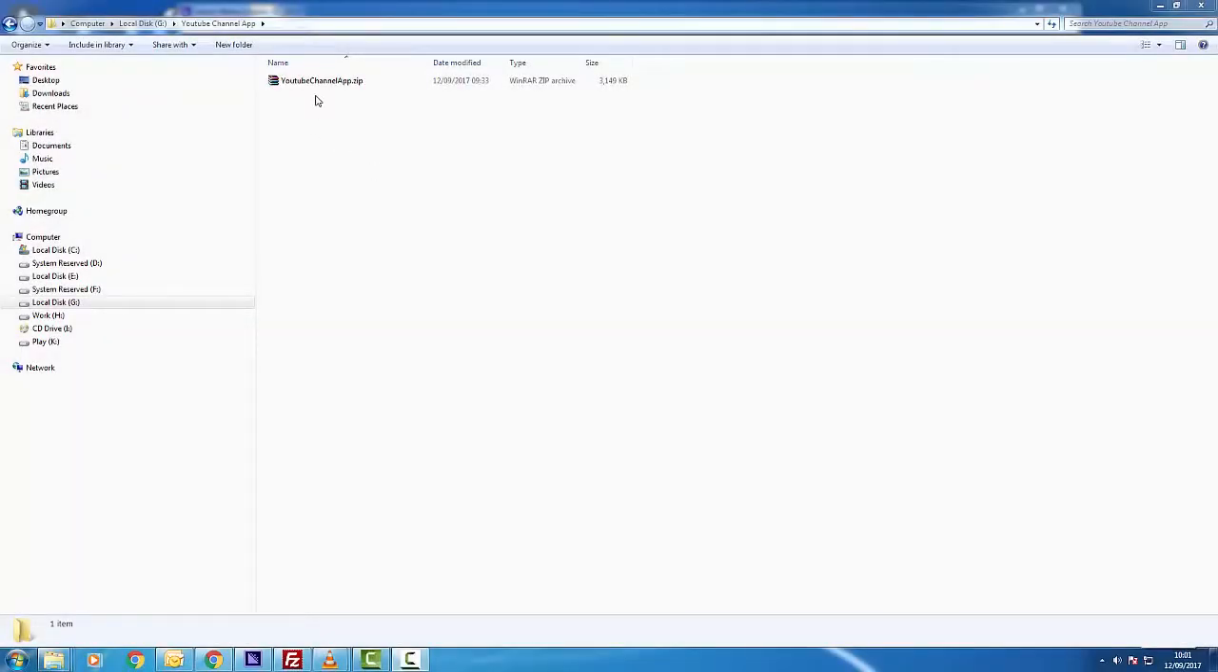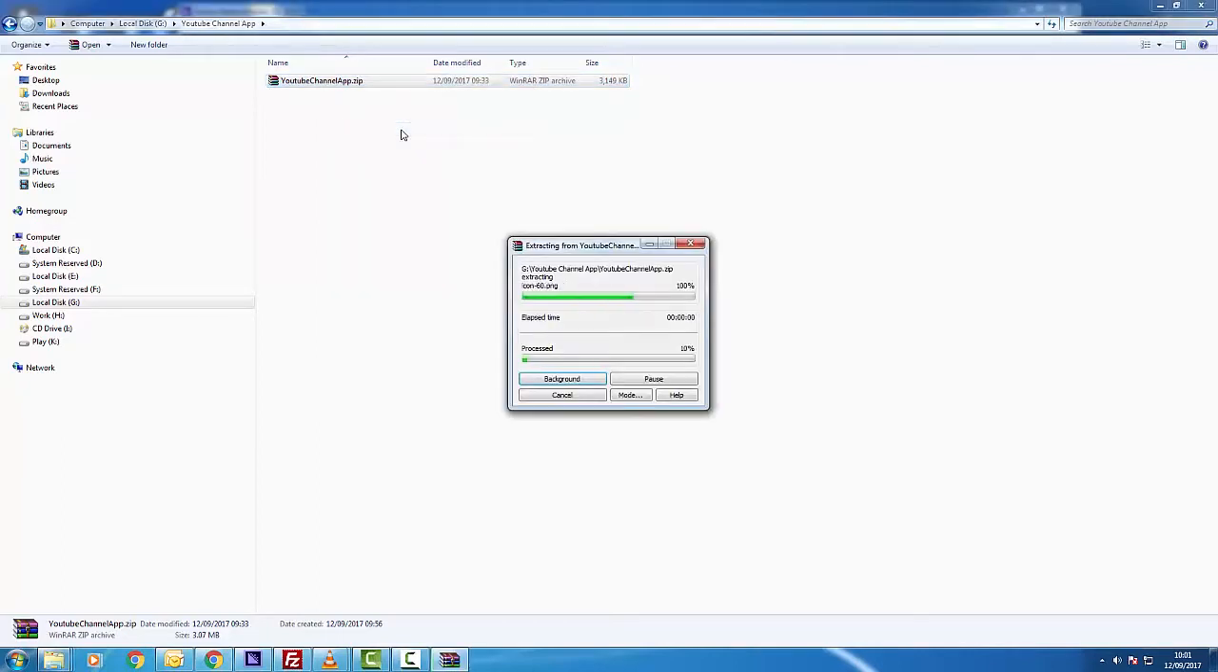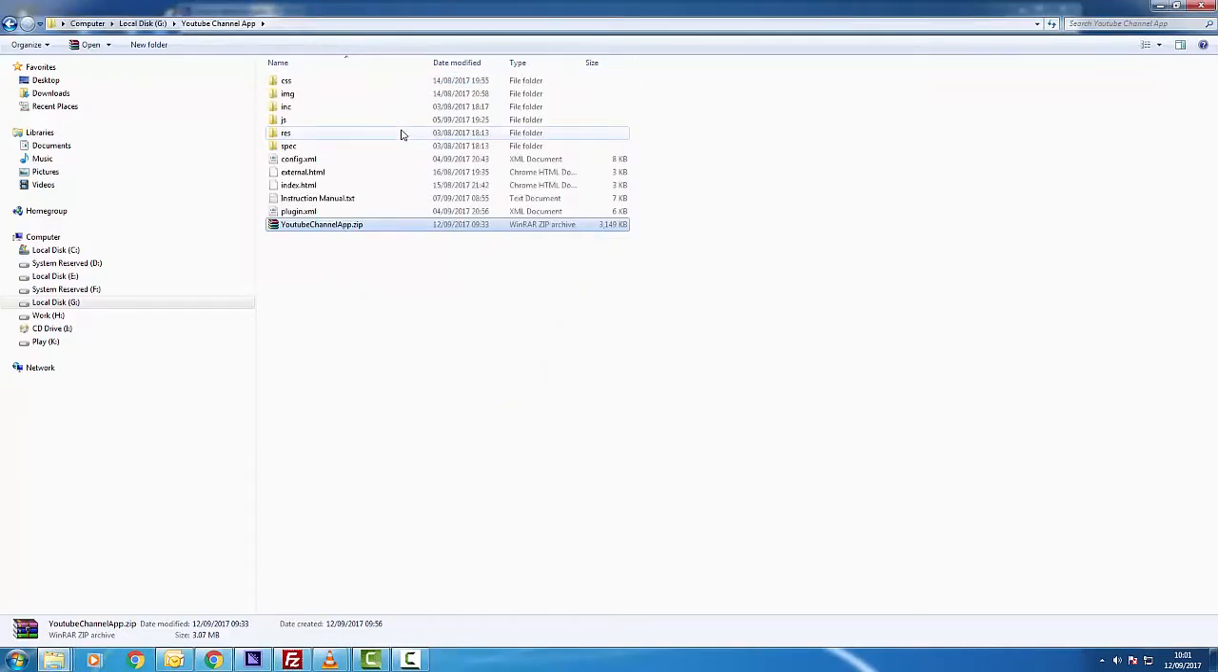What you want to do to get this up and running for your own channel is extract the files here. You will see this directory structure. So that's all the files that you're going to need. There's an instruction manual if you get stuck, but this video will give you a step-by-step guide.